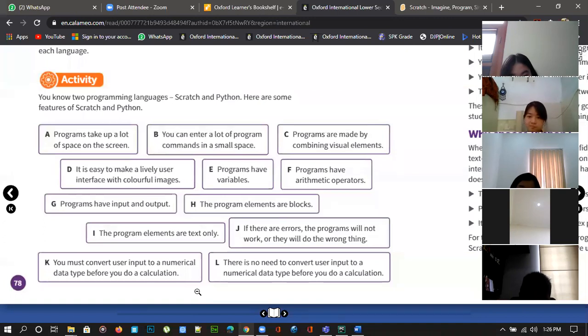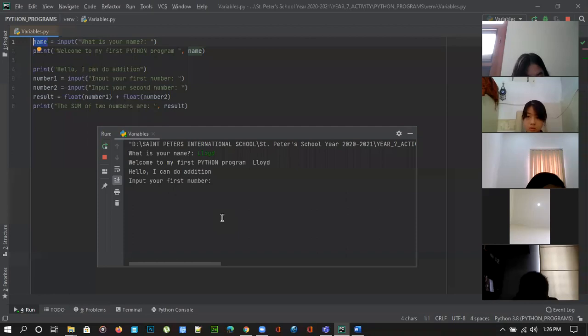Is it both? No, it is Python. All right. Why? It says here you must convert user input to a numerical data type before you do the calculation. That's what we did here in our Python, right?